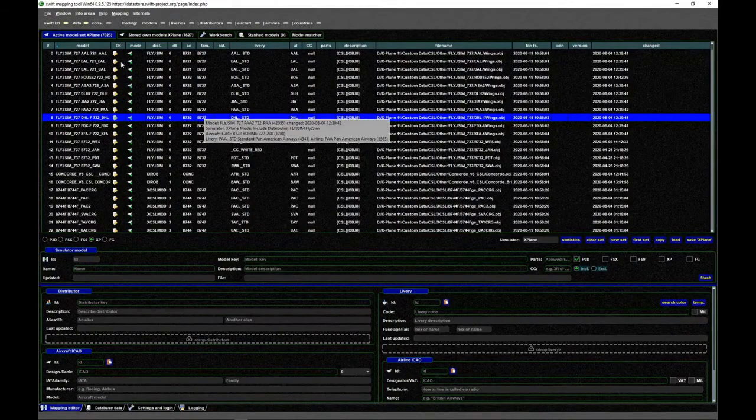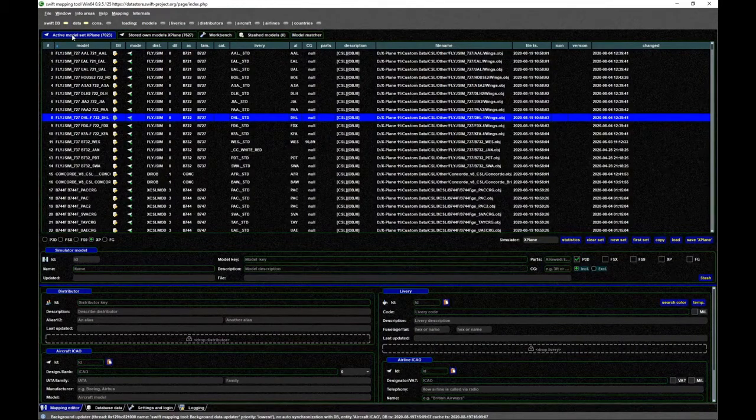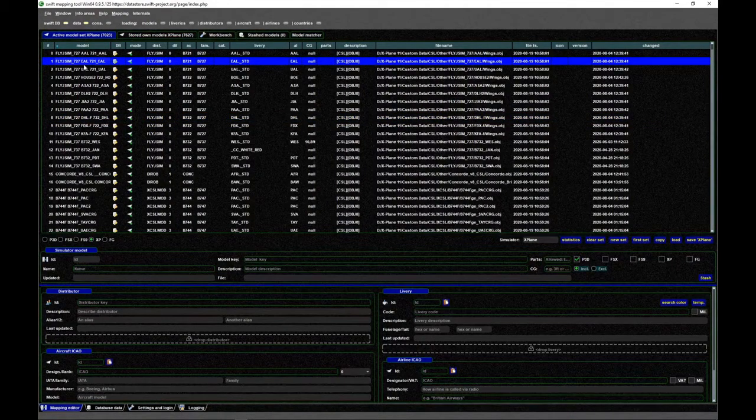On the mapping editor, we have several tabs. Let's start with this one. The active model set defines or holds all the aircraft models that Swift has access to display, to render aircraft in your simulator. So if this is empty, Swift will not be able to render any aircraft. And if you just have, for example, one of these 727s, then all aircraft you see will be shown as this Boeing 727-200, regardless whether it's a 737 or a Jumbo or an Airbus 380 or a Cessna 172.